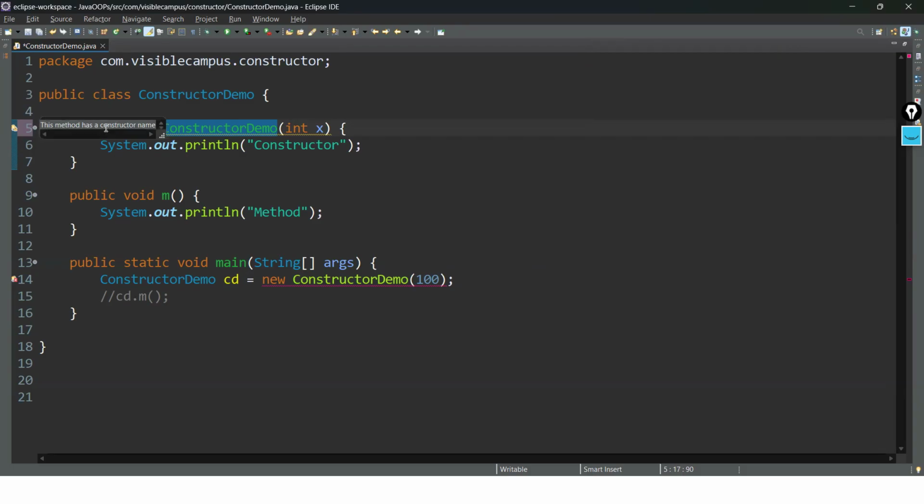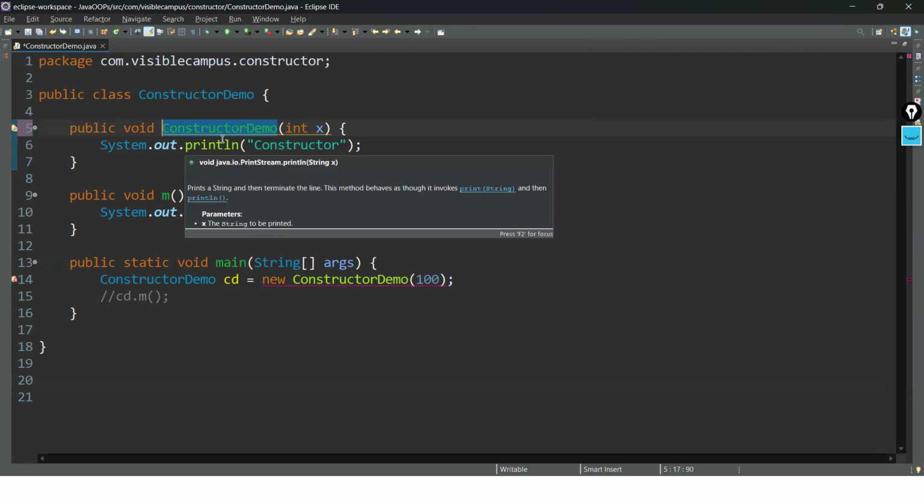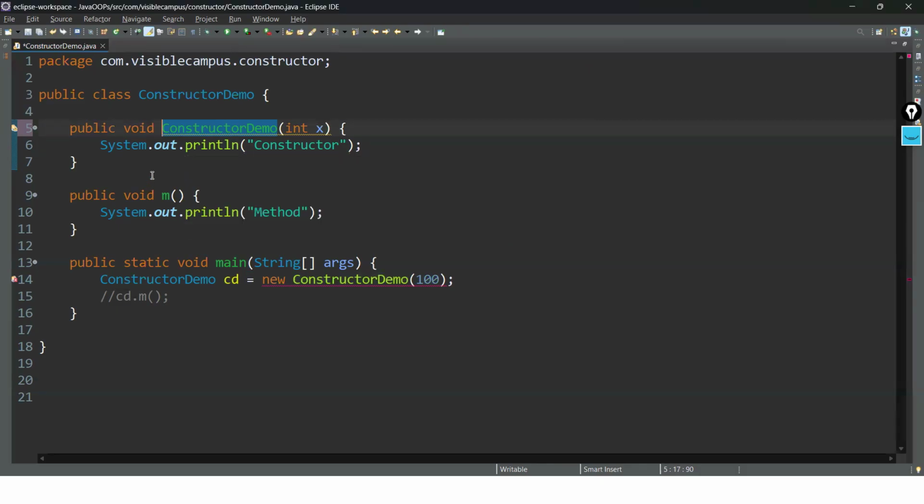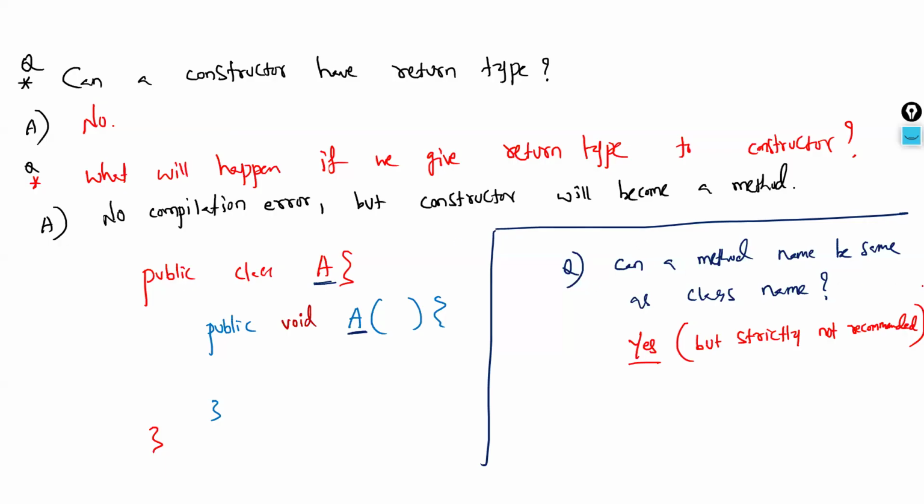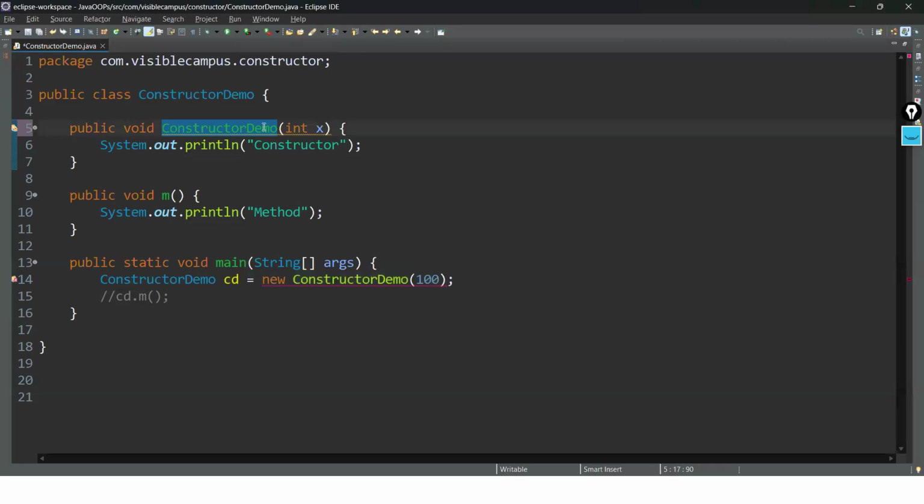Eclipse is saying that the method name is the same as the constructor name. It is scolding us. But syntactically, is it possible or not? Possible. Then next, one more thing: can a method name be the same as a class name? Yes, this is also proof. So now this is a method. What's the method name? It is the same as the class name, but not recommended. That's the warning we are getting.